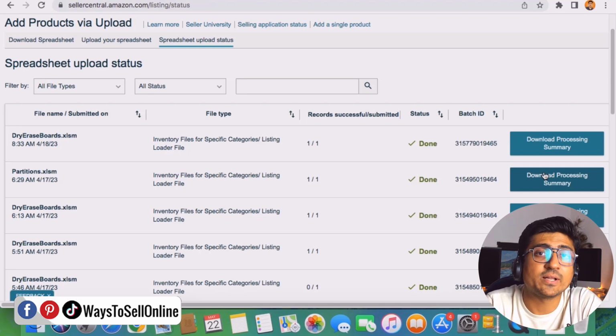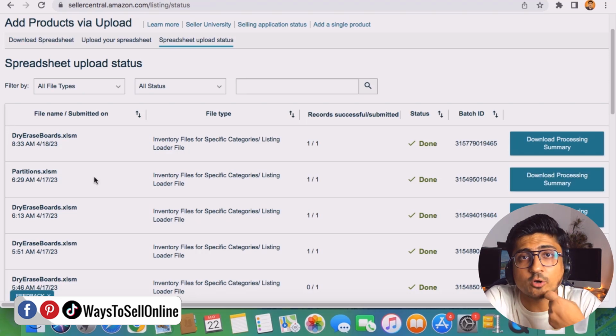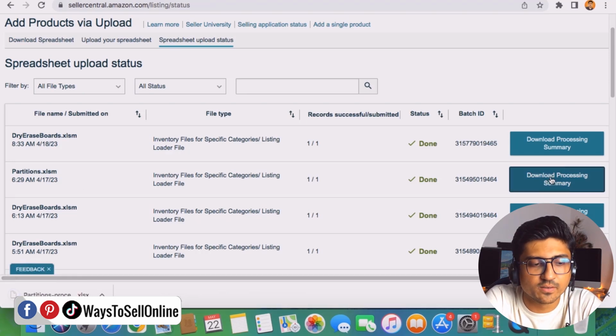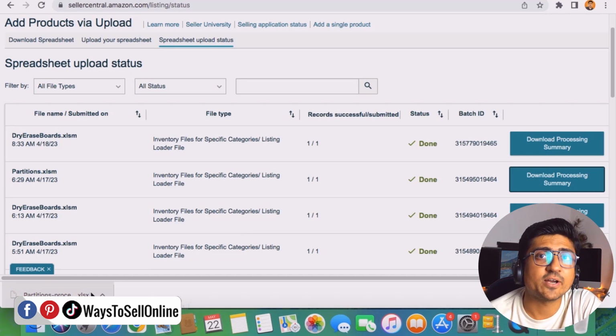So if after removing that error you upload that file, then your data can be successfully updated on your Amazon FBA listing. So let's see how we can check for the errors for that file, like if this file has been updated successfully or not. In order to download that file, I can just click on that download processing summary here. Then you can see that that file has been downloaded. So now I just need to open that file in MS Excel or even Google Spreadsheet.